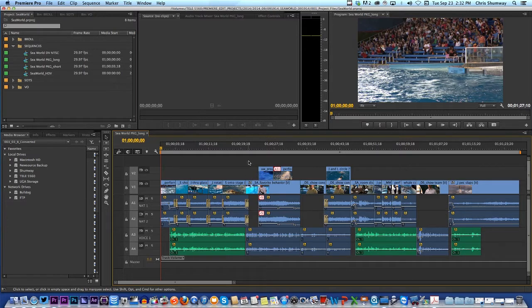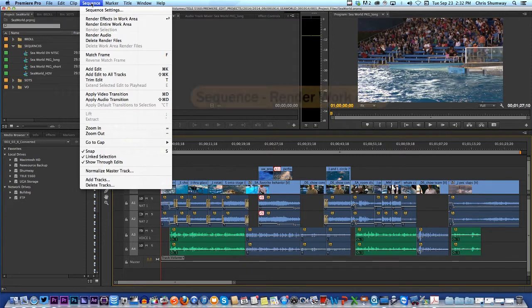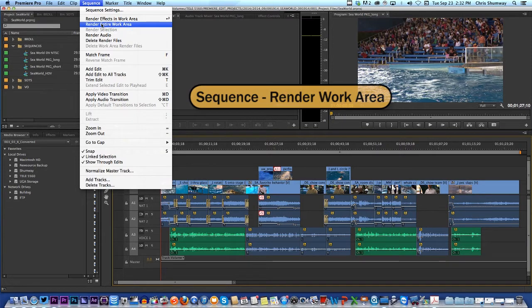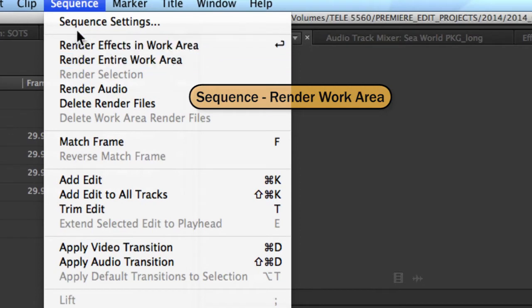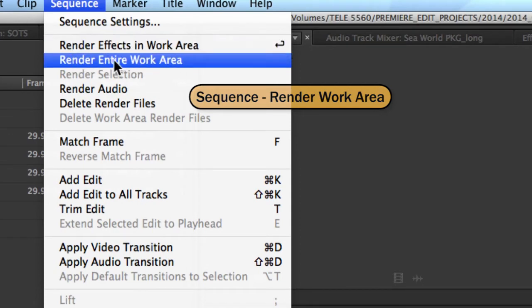So I'll check that, and if I see red or yellow up here, I don't on this sequence, it's all rendered, but if I see that, I'll just do a quick render to get it out of the way first. I can do that by going up to my sequence menu, and then I'll say render the entire work area. You see that item right there on the list? Third thing down, render entire work area.